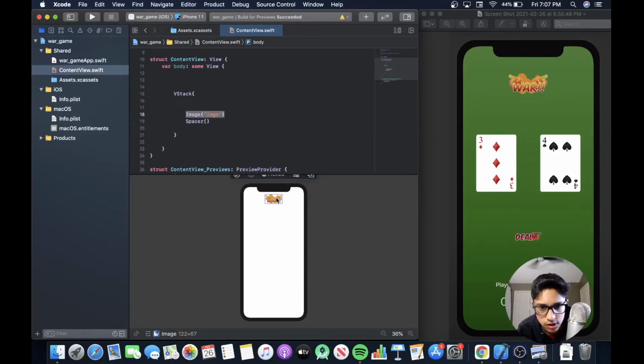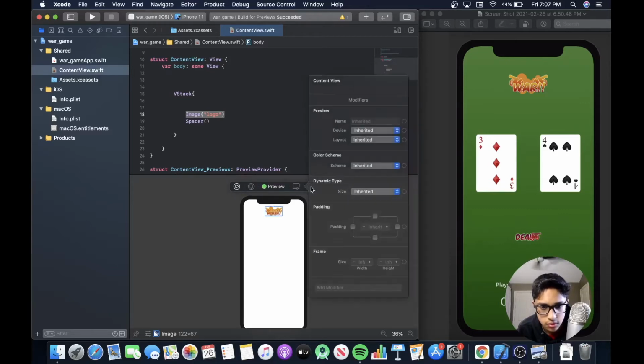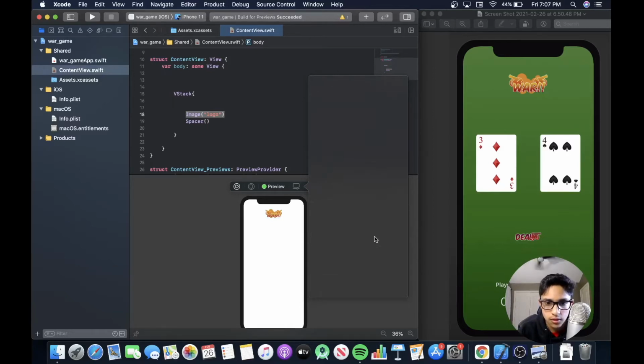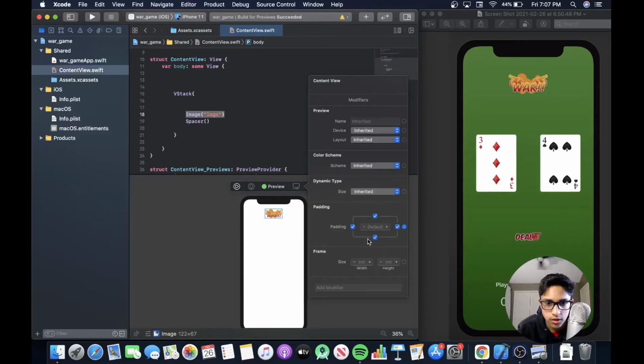If I click on this, can I add a modifier to it? So let's see. Yeah, I can. So if I give it a padding, I think that took it down a little bit. Yeah, what if I give it a margin?